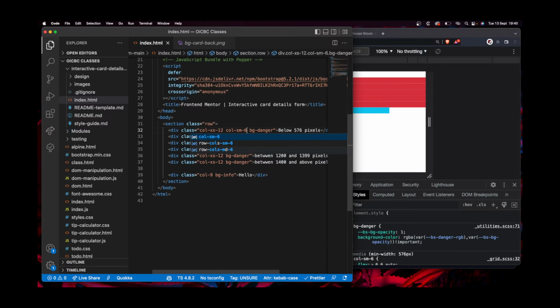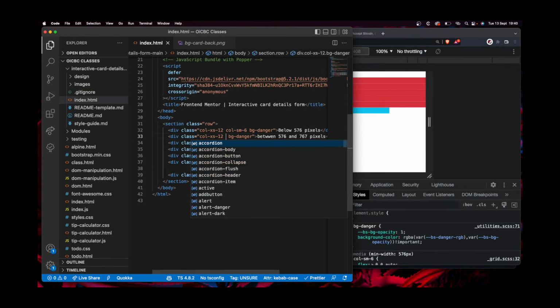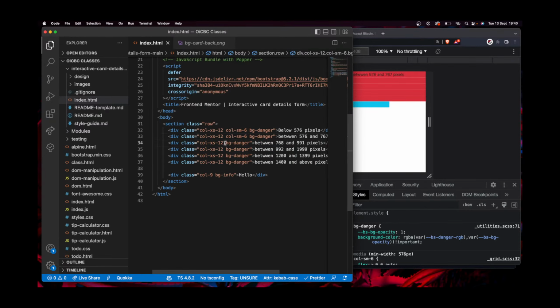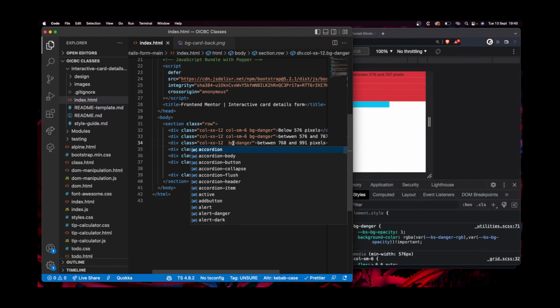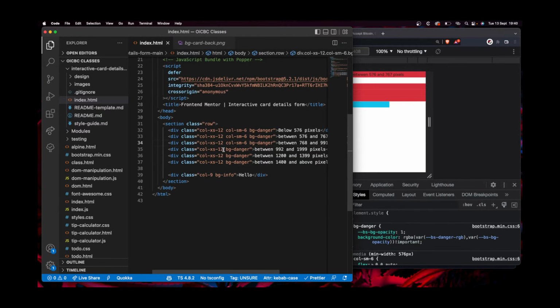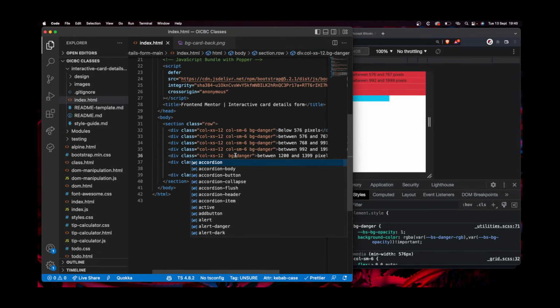On this other category, when the screen size is between 576 and 767, it should take 6 columns wide. Does that make sense? So you could specify more than one breakpoint on each element. So let's try this.